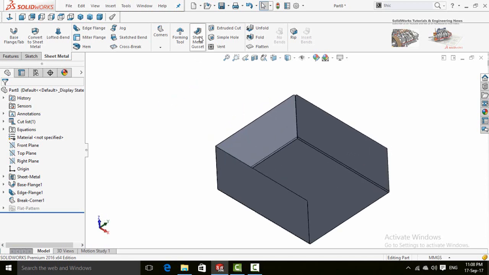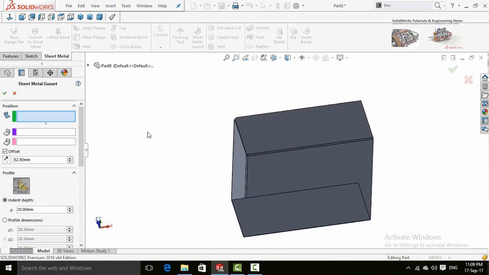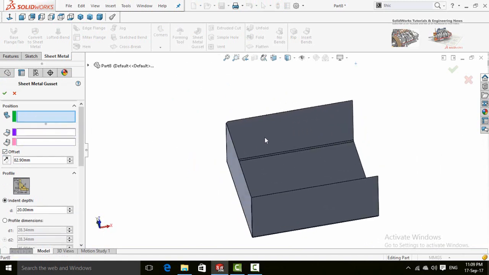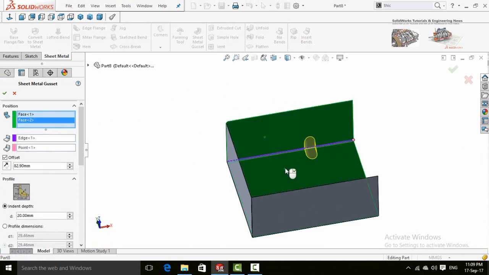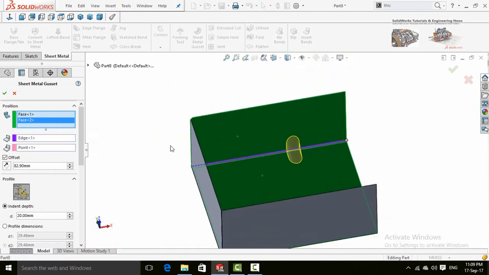Now we have sheet metal gussets, so click on it. Select two faces, supporting faces, face 1 and then face 2. Now you can see the gusset has been automatically created.